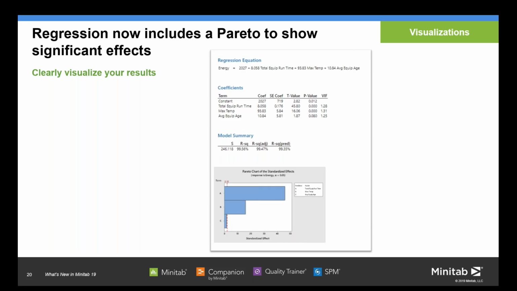The Pareto plot, which we've always used with design of experiments, is a great tool for a real simple visualization. Very rarely do people really want to see all of our p-values, right? So the Pareto of the effects will come up with regression. So just a nice visual to show you which terms are significant in a model.